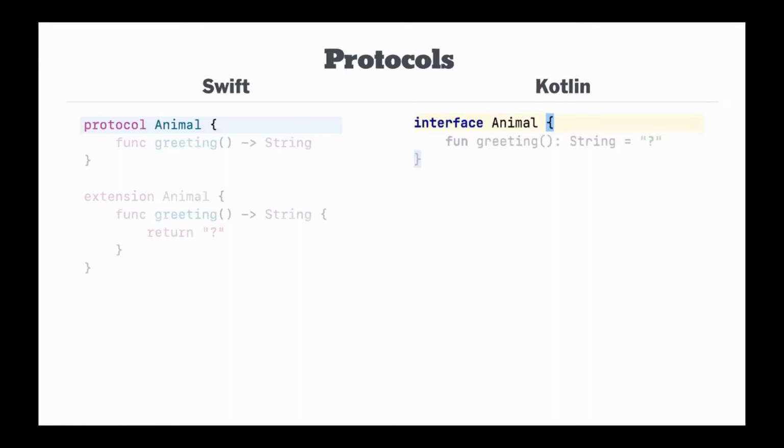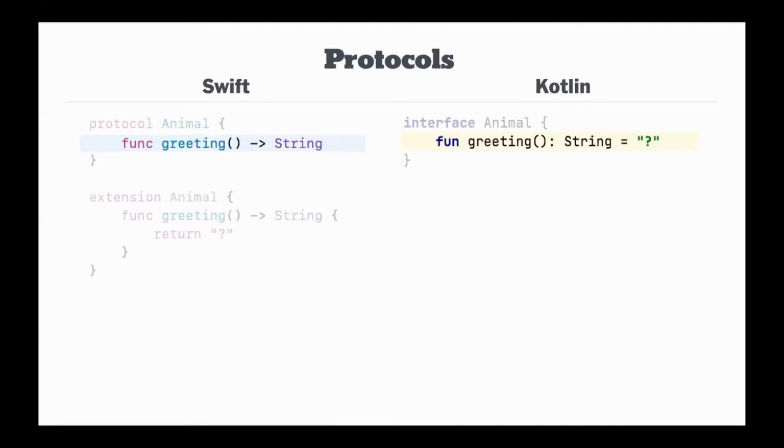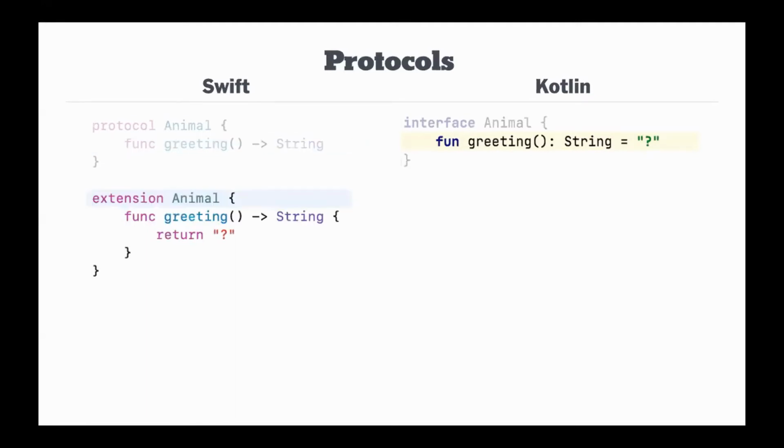Now let's take a look at some things we've been using behind the scenes: protocols, structs, and classes. Protocols are essentially the equivalent to Kotlin interfaces, with one exception, and that is that protocols cannot provide a default implementation. As a workaround, Swift developers can extend their protocols to provide this default implementation. We'll talk about extensions more in a moment.